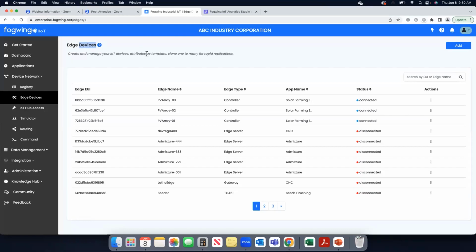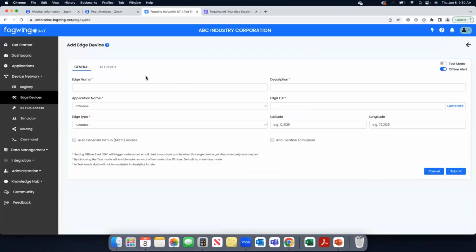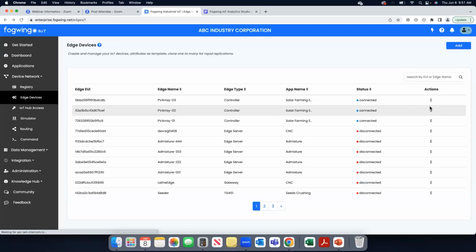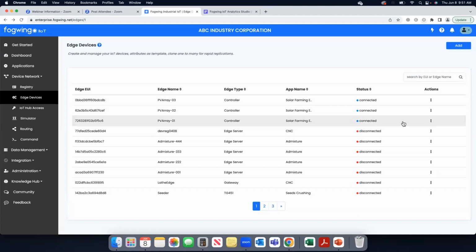So if you're not familiar with this, you have not watched this before, there is a separate webinar and documentation available on how to create edge and configure and all. The simplest way to do that is to go and create an edge. You can create an edge by configuring the basic information, and also you can declare the attributes. And once you declare the attributes and edge as a basic one device, then you can come back here and let's take this particular device. Let me show you here.